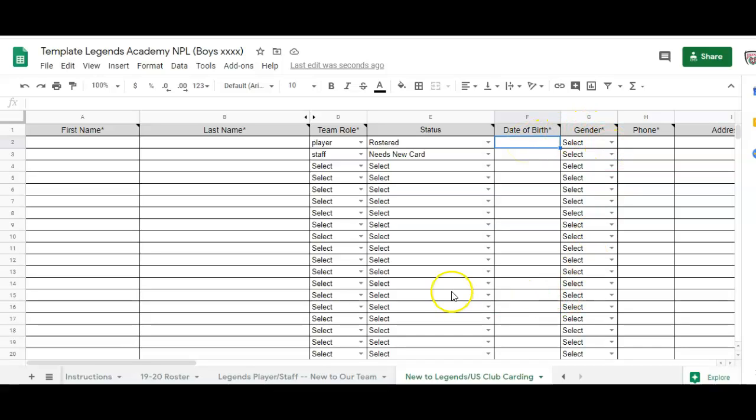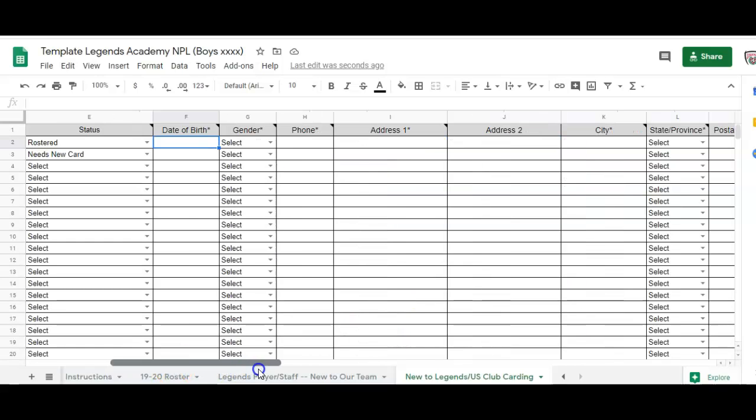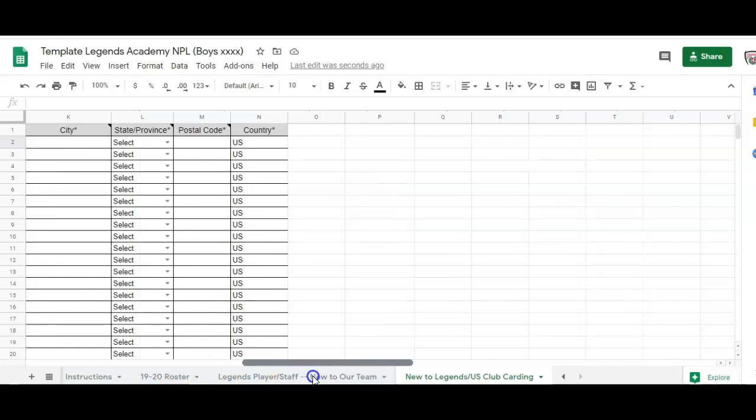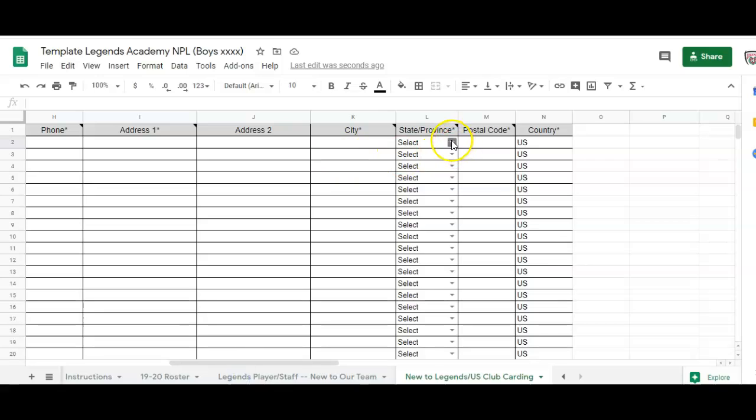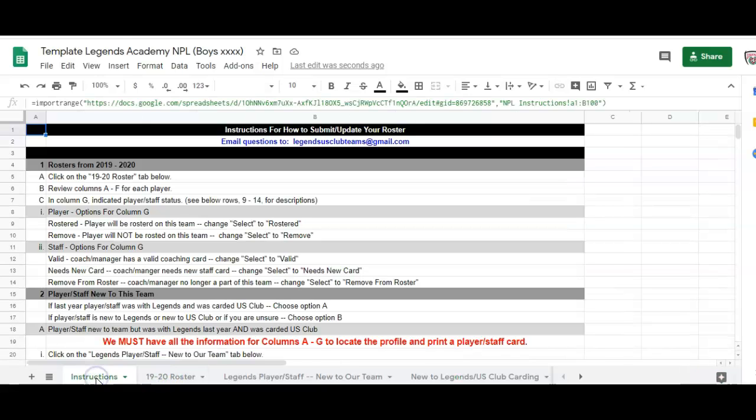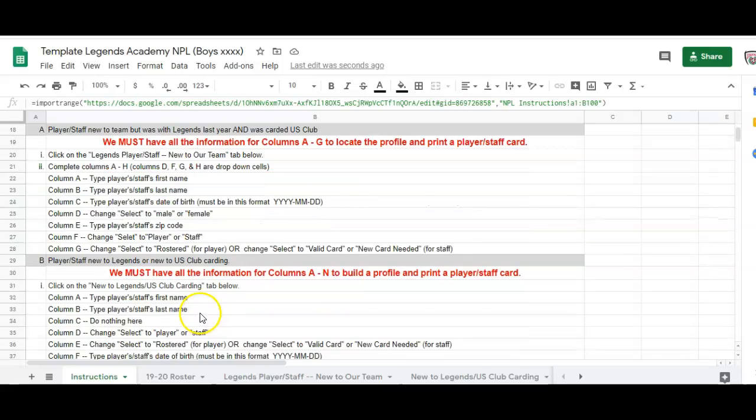You're going to tell me their gender, phone number, address, city, what state they're in, their zip code, and that will complete that. So that's the first part of what you're going to do, just to build the player cards and rosters. And then the last couple things you need to do are down here.